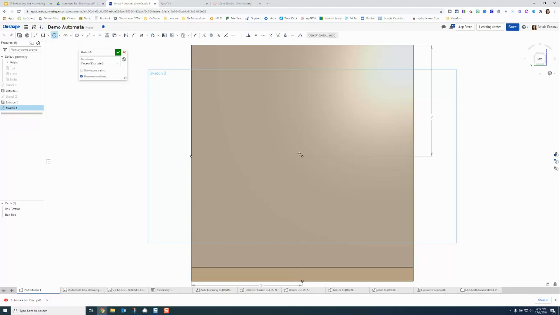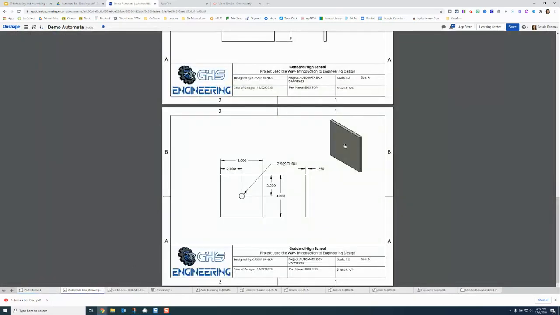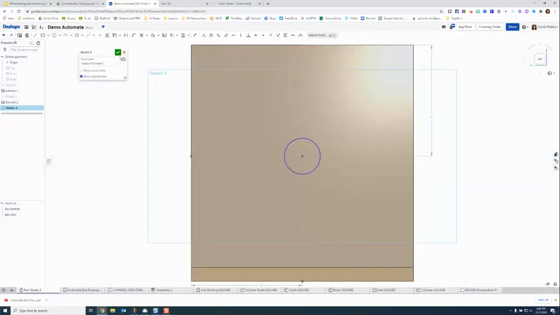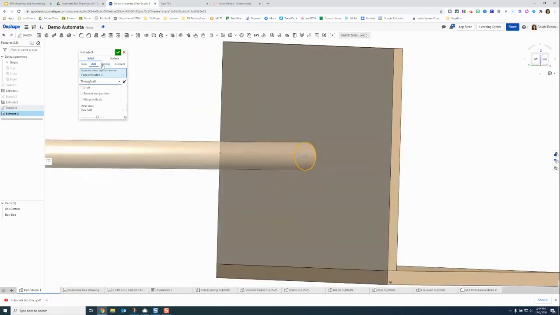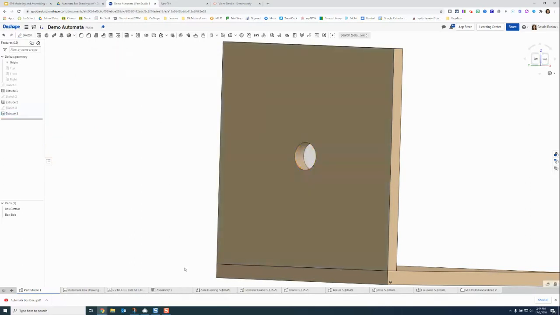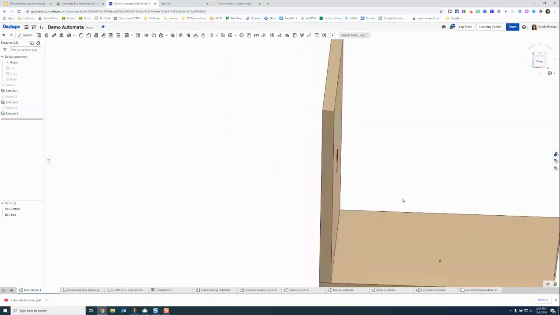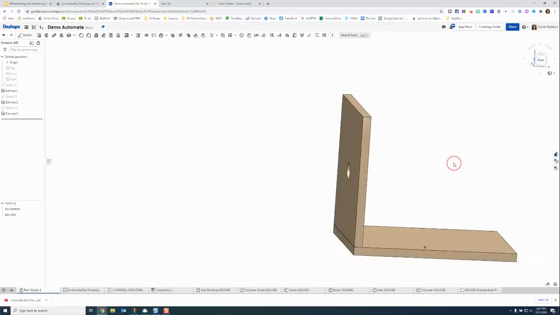Let's do a circle. So C for circle. And if we look at our plans, that should be a 1/2 inch through hole. I'm going to go ahead and dimension that. So D for dimension, 0.5, accept, Shift E, and we're going to go through and, oops, remove and accept. So we have now created the box bottom and the box side.